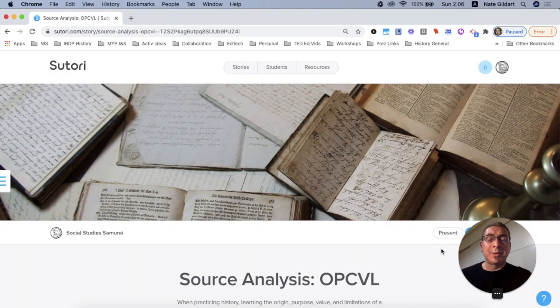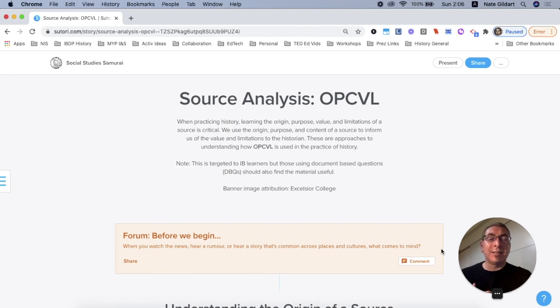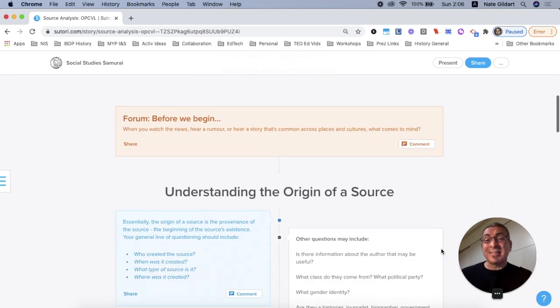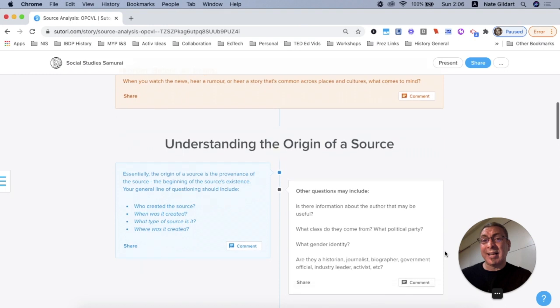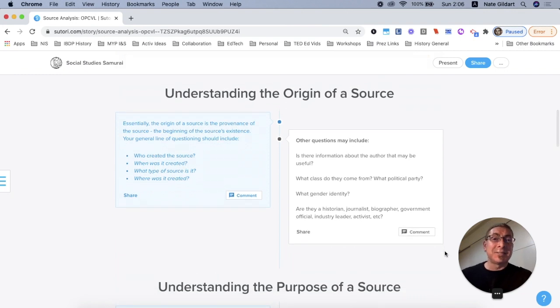So another example of where I have Sutori as a place where students can go to make reference is source analysis. How do you find the origin, purpose, and value and limitations of a source by using the content? So this essentially is something students can engage with during a class activity, but they can come back to it later when they do future source analysis. This one's under development, but in the future I'll have images and text and videos that they can use for practice through activities here in this story.